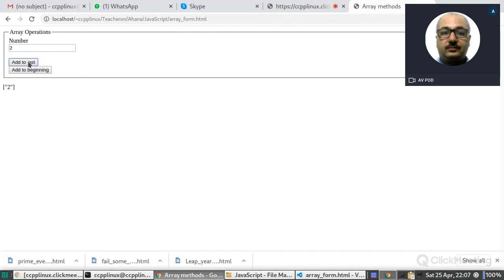Now this is add to last. And suppose I am again changing this number, suppose now it is 22. Add to last. Now suppose it is 11. Add to beginning. Do you see? Now this is added to the beginning. 45, add to beginning.